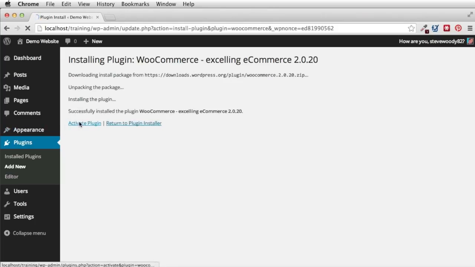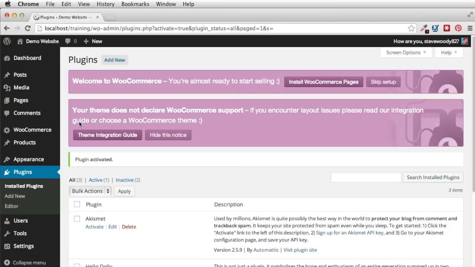Once that's installed, we're going to activate the plugin. And this is a screen you're going to see. Once you've installed the plugin, there are 2 things you're required to do. The first is we need to install the WooCommerce pages. These are the shop, the checkout, all of the important pages that WooCommerce requires to function. So we're going to install these just by a single click.